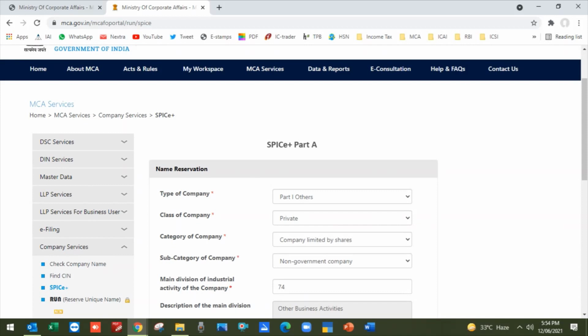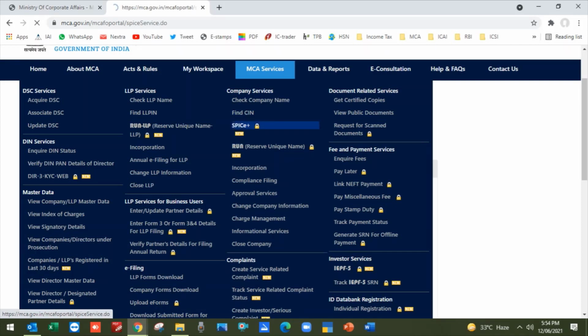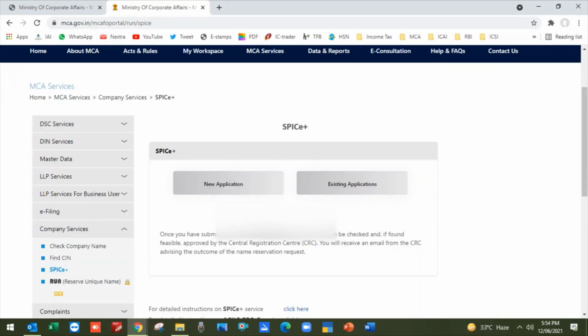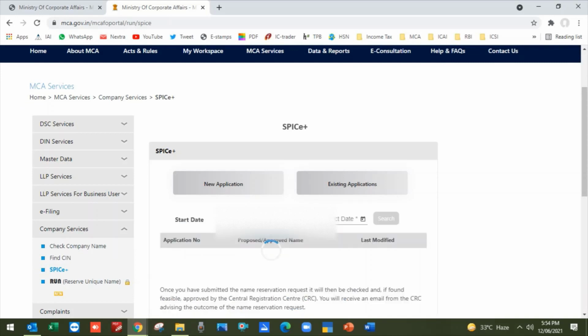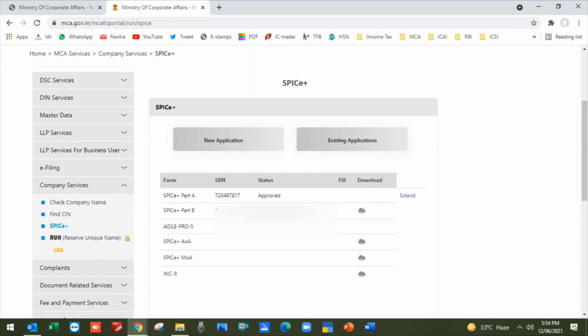Now suppose you got the approval of your name. After 2-3 days you log into your account on MCA. Again you click on SPICE Plus, and then click on existing applications. Here you can see I recently prepared the incorporation of a company for one of my clients, so it is showing here. Then click on the application number. So this type of thing would be showing here. Once Part A is approved, Part B would be activated.